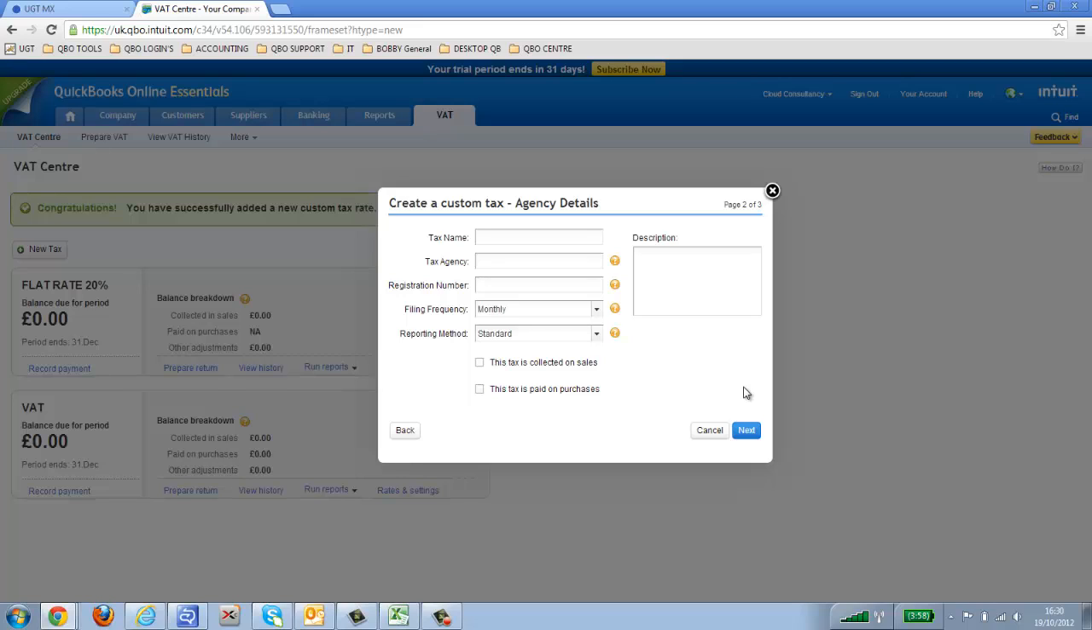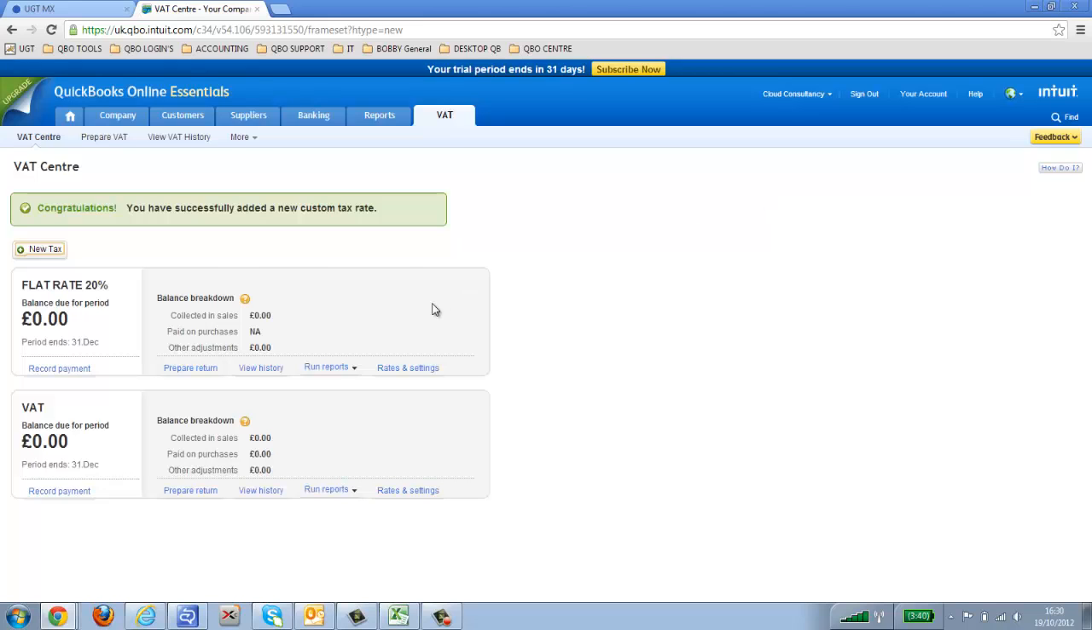Now, it's really important you assign 20%. And the reason for that is when you actually sell your product or your services to your customer and when you create an invoice, regardless of whatever flat rate is relevant to you regarding your industry, you're still going to charge your customers 20%. So because of that, you have to choose 20% as the rate when you create this new custom tax. Once you've created it, you'll see a message here saying congratulations. And now in this box, you'll also see your new customized tax.